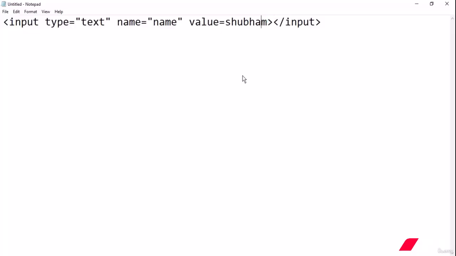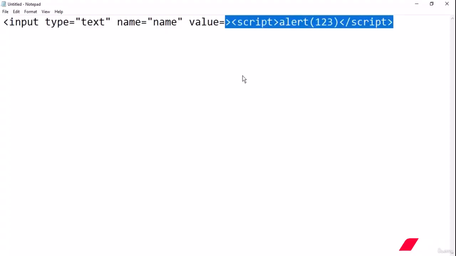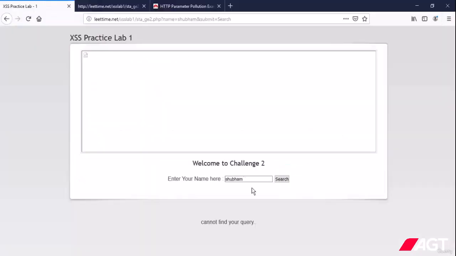In the previous video you saw that we were using double quote closing, but this time we have to use this bracket only, right? So our payload would be something like this: script, alert, and then 1 2 3 and then close it, right? So this would be our payload for challenge number 2. So let's use it. But first let's try this with the name and see whether it works or not.